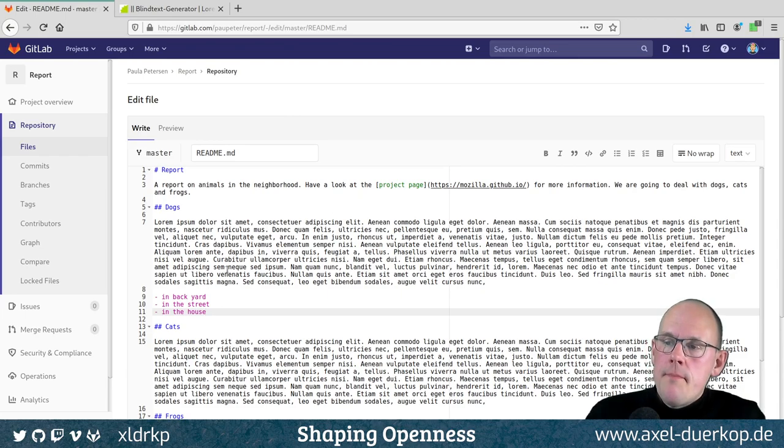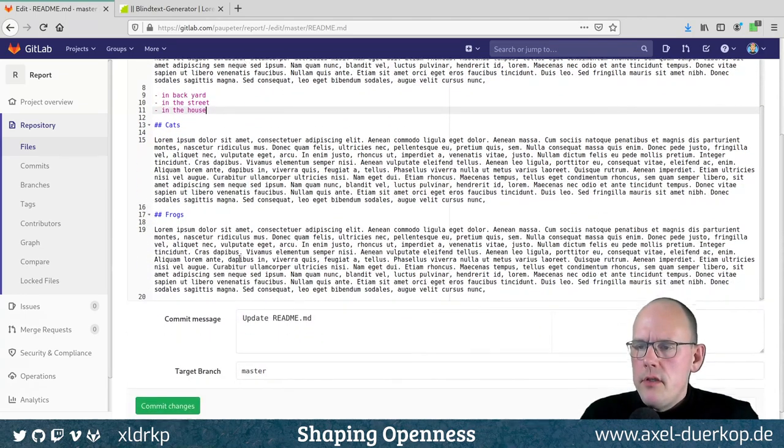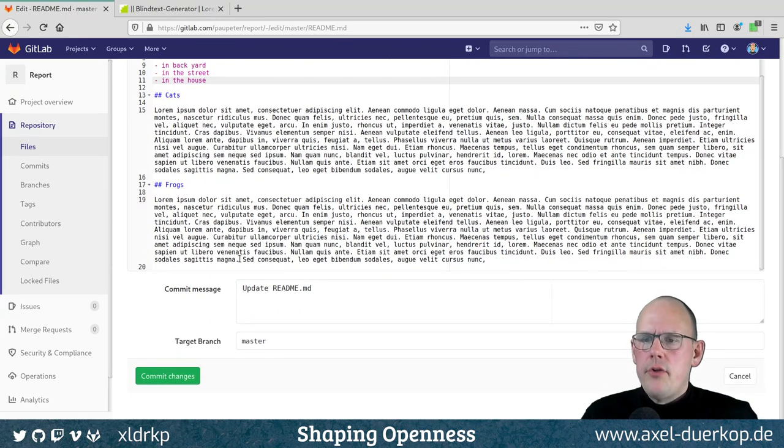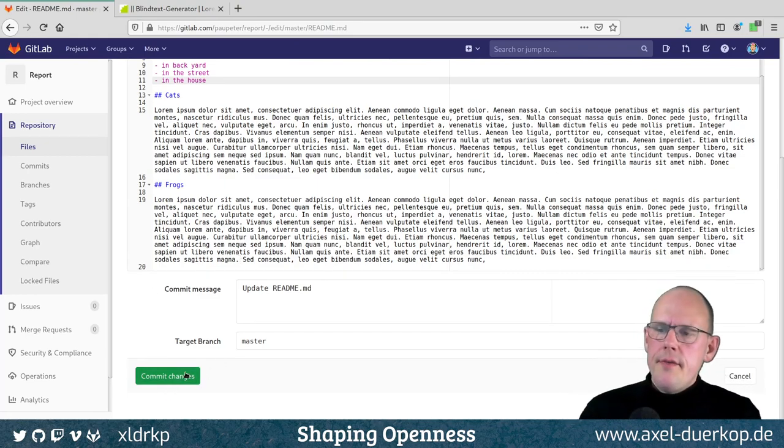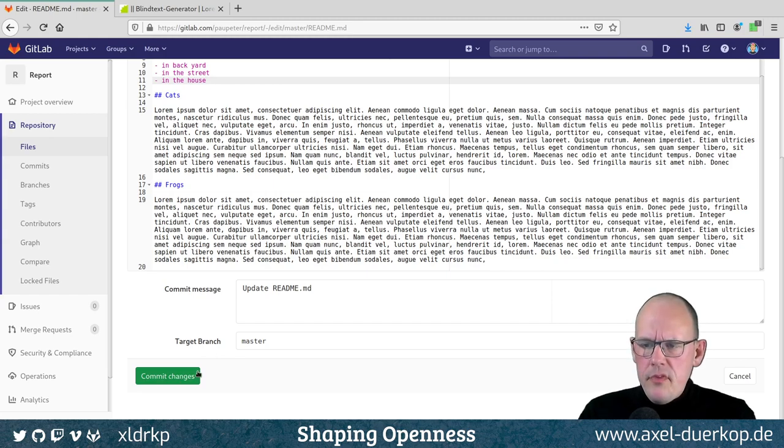Now, in WordPress, usually, you say save, or you click the save button. And now the button has a different name. It's called commit changes. This is the label that points to a basic principle of Git. Not just GitLab, but Git. Git is the software behind that. No excursus here. Just take it at the moment.